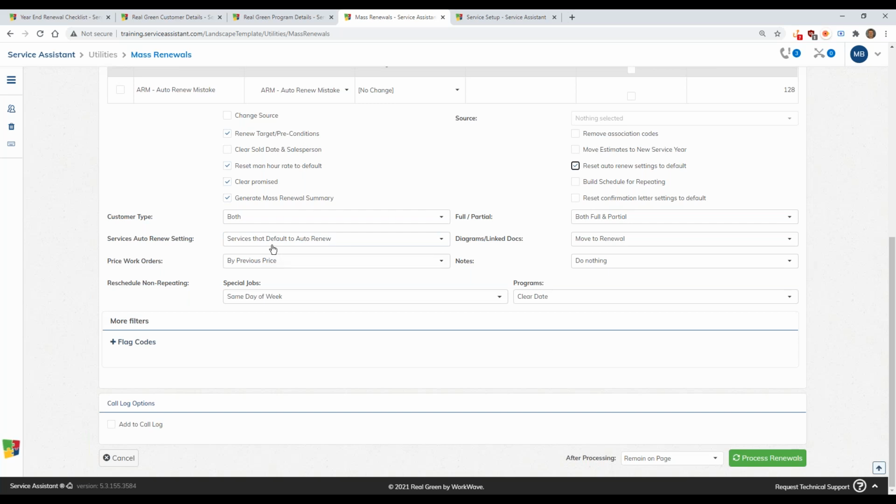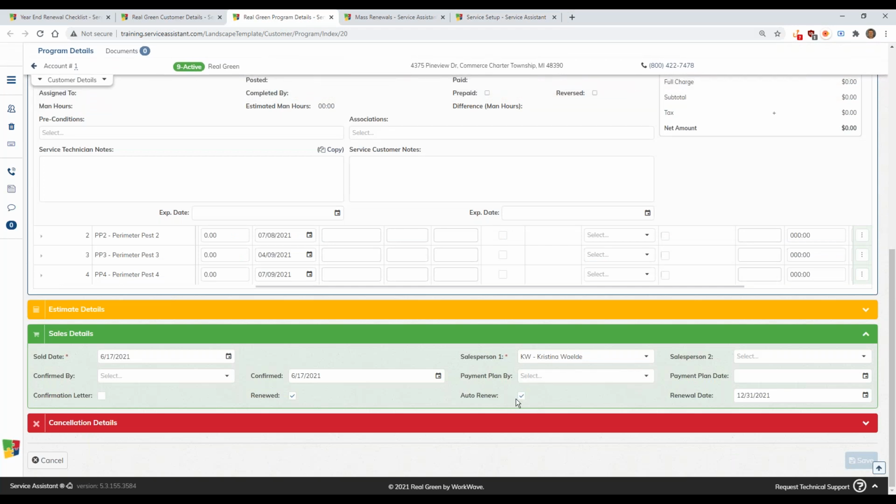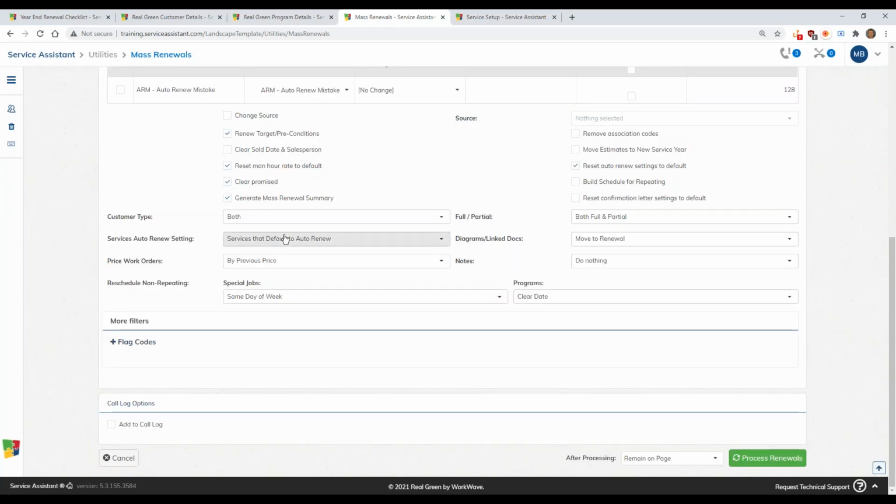What that's going to do is allow us to renew those newly configured automatic renew services. And during the renewal process, it's going to set those programs and jobs to have that auto renew checkbox checked for the next season, right? It alleviates the need to then make that selection every year, just making the process to run renewals that much easier, that much more straightforward. We don't have to worry about these different little configurations.